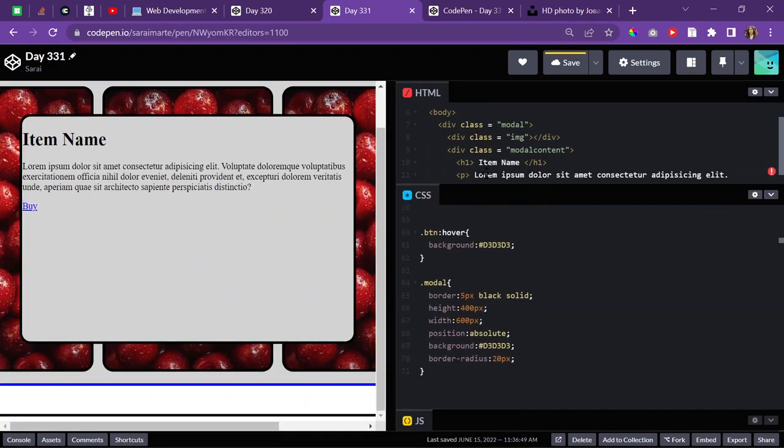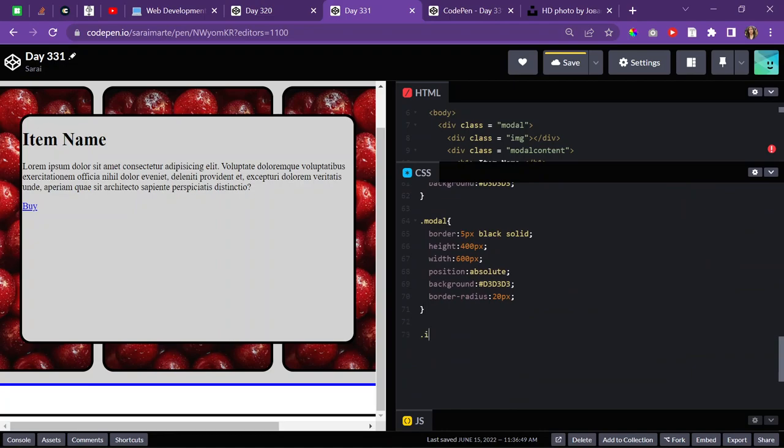And I'll probably give the modal now. I'll actually go here and find an image. I'll give it a background. And I'll go to Unsplash and find an image. And I'll unpause when I find an image.